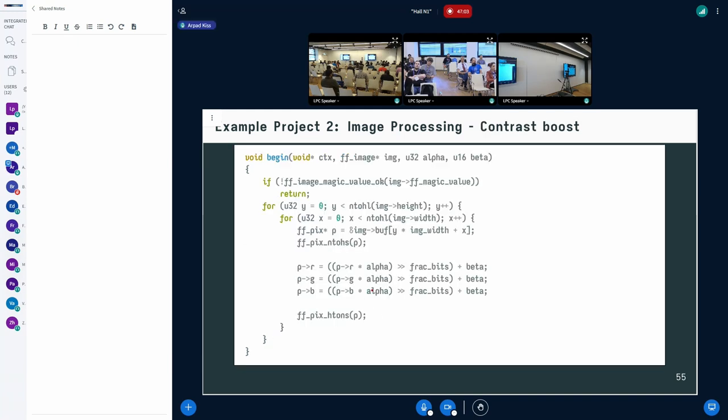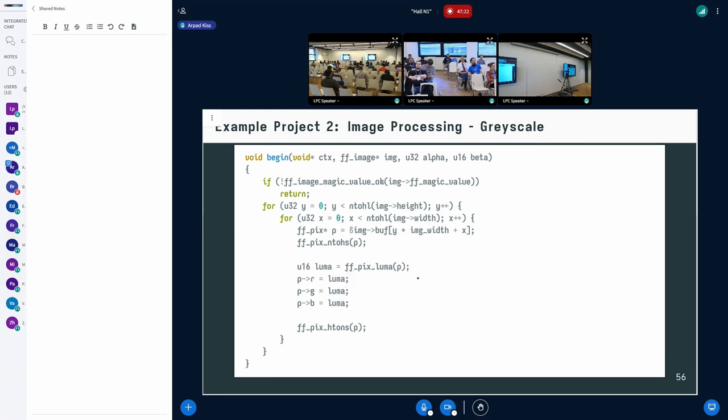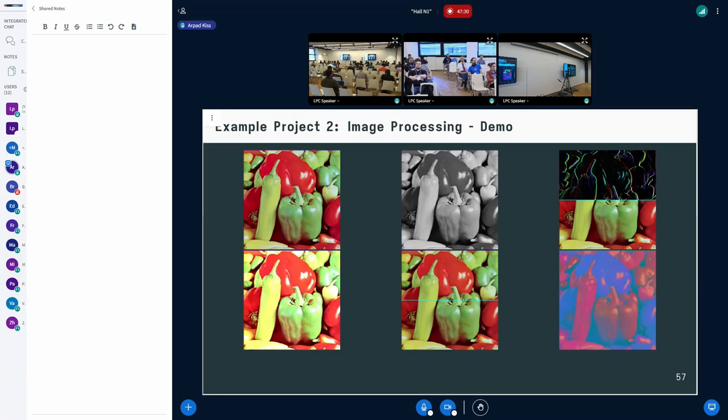And happily, now we can just do, in this case, contrast boosting. You get passed in sort of a buffer that is the image, the FF image star parameter here. You check the magic value, you iterate over all the pixels, and then you apply the contrast boosting algorithm, which we do in fixed point here. Multiply by alpha and add beta. And similarly enough for grayscaling, you do the same exact thing. You iterate over all the pixels, you calculate the luma, you fill it in, and you output it back out the other side. And with that, we have successfully made BPF do image processing.